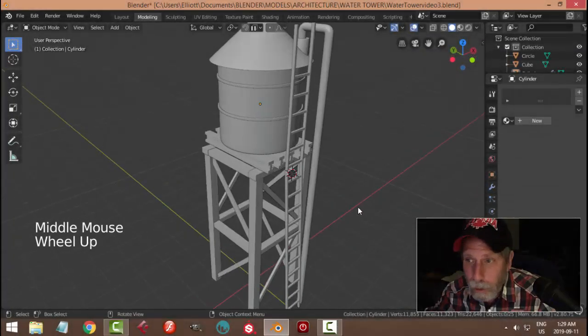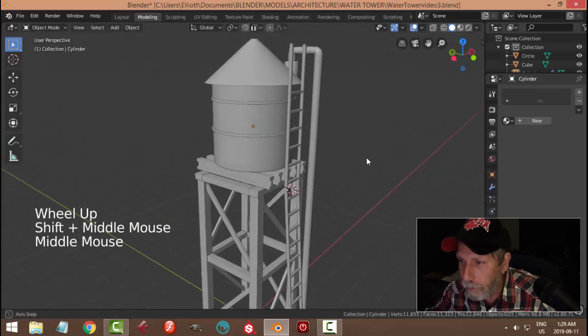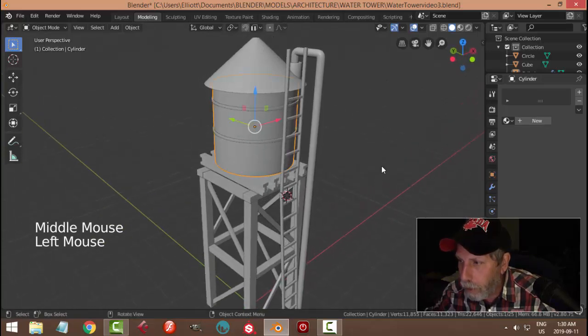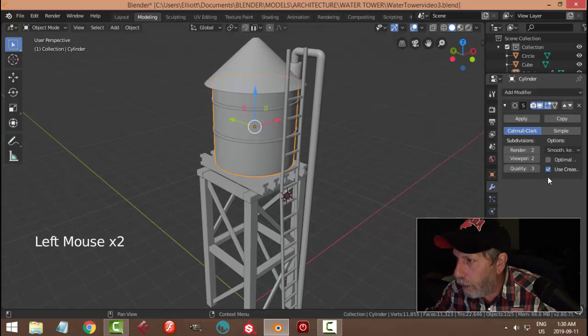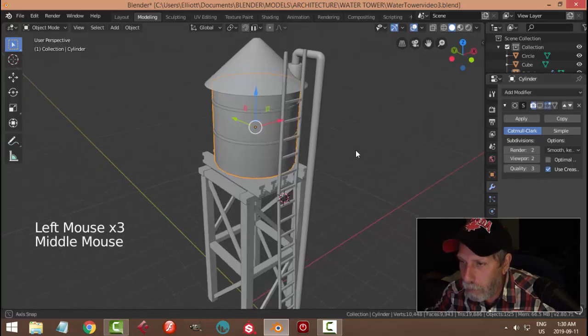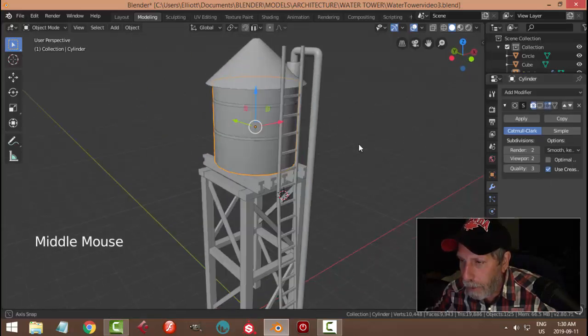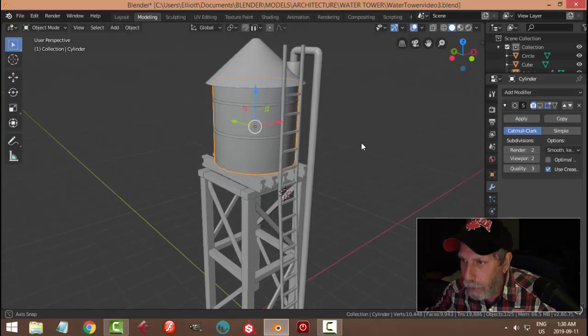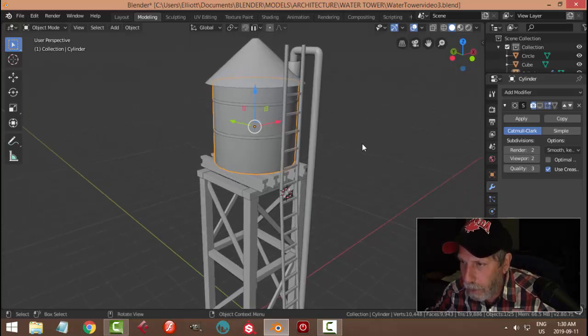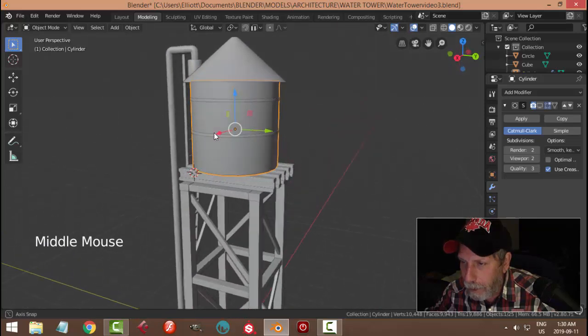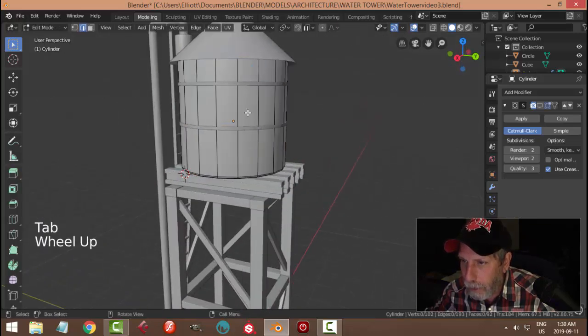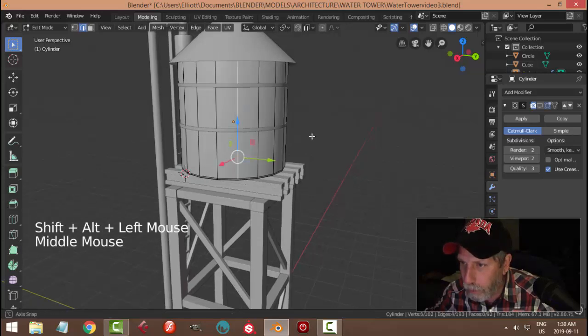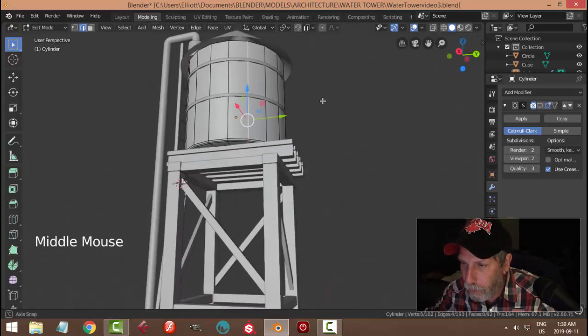Let's get to texturing this water tower here. I'm going to start with this guy here. I'm going to turn off the subdivision surface and think about, I think I'm going to render it from here. So I'm going to come around to the back and in edge selection, I think I'm just going to Shift Alt and click that edge right there. Should go all the way through.